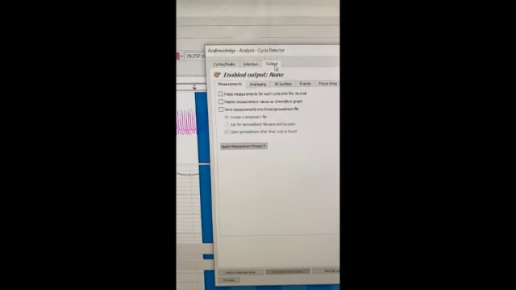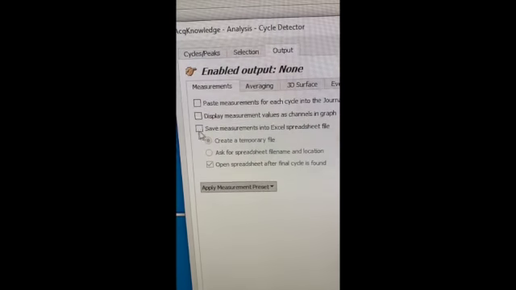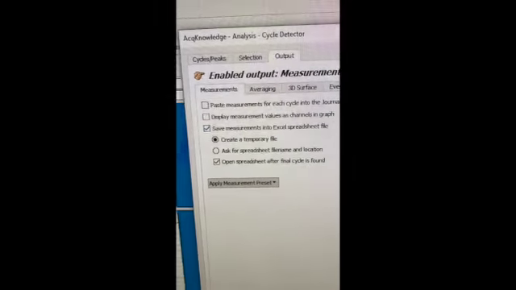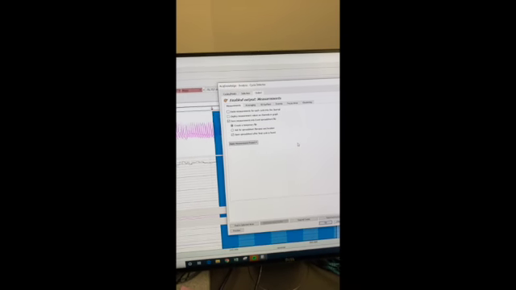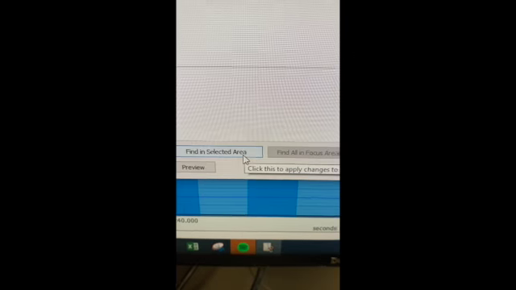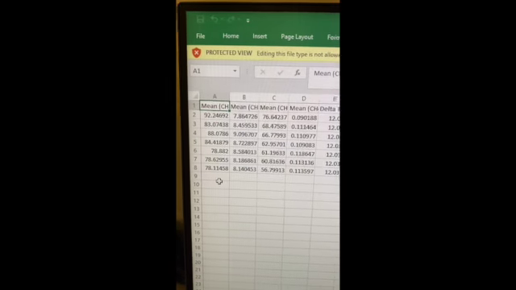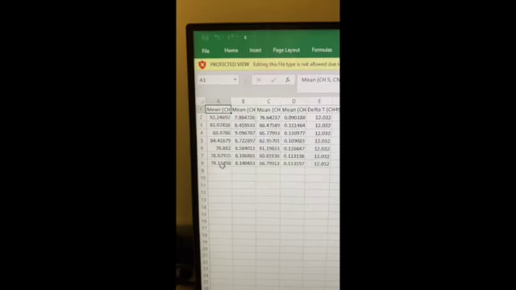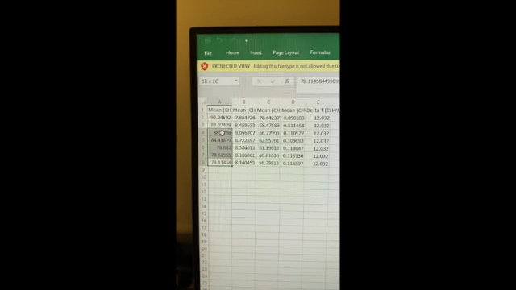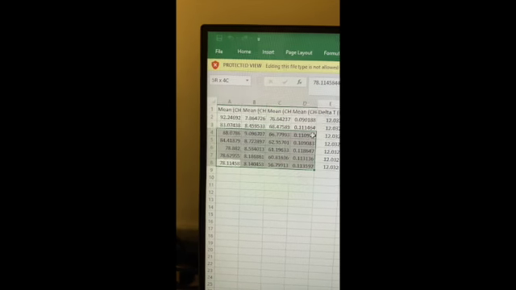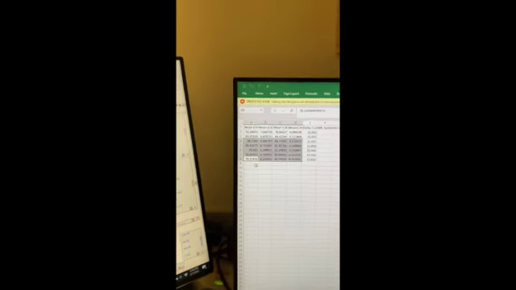And our output, we want it to go into an Excel spreadsheet file, so we'll do save measurements there. And now what we can do is find in selected area. Now it will transfer that information into an Excel spreadsheet. We'll copy from the bottom up 5 rows. That's just because everything that we're doing with baseline is from the end of the recording. So that gives us the right value.